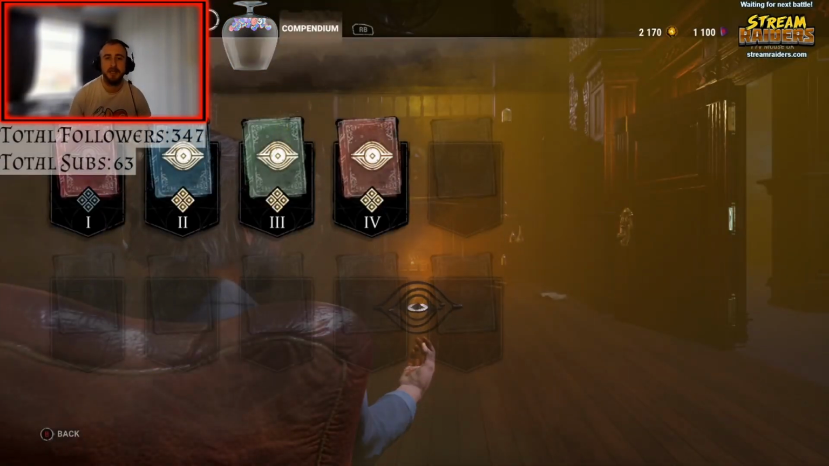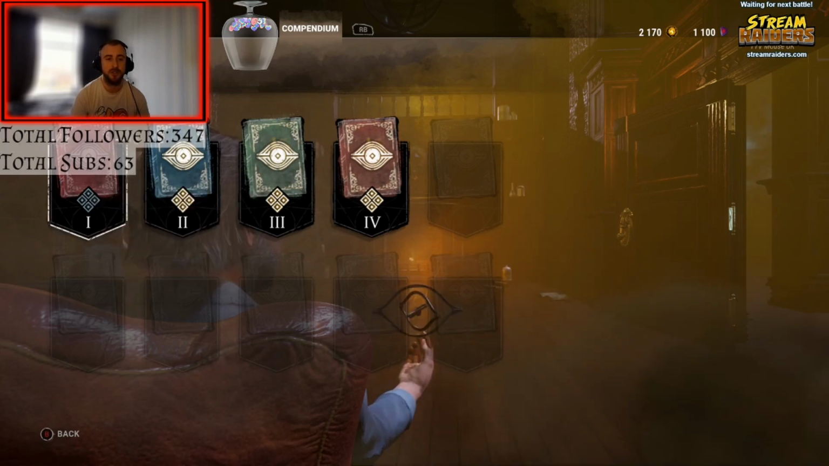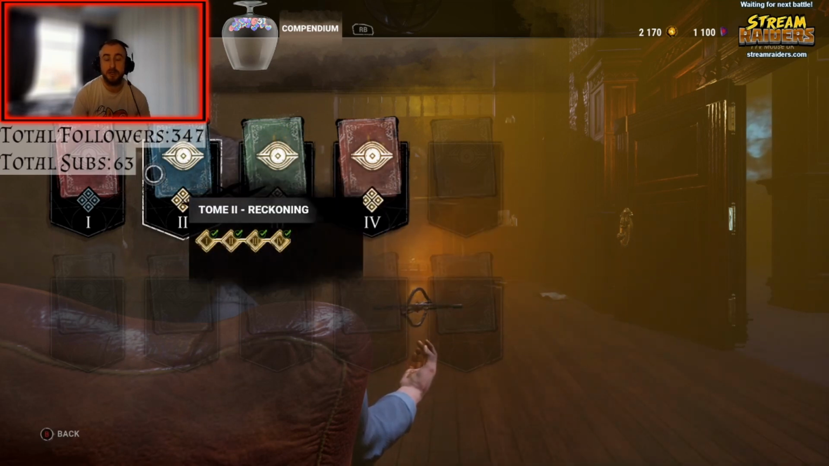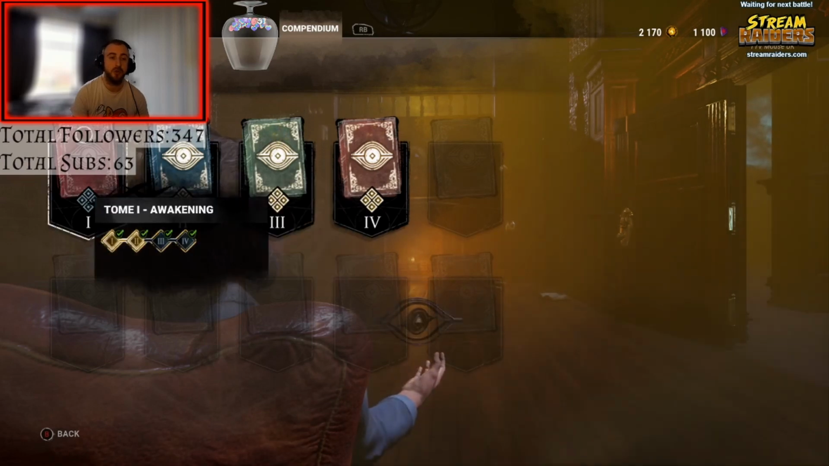Okay, so now we are in the archives. You come to this screen, which is the compendium screen, and as you can see there is currently 4 tomes available to go through. So the 4th, 3rd and 2nd are glowing golden because I have completed them to 100%. So we'll have a look at tome 1.